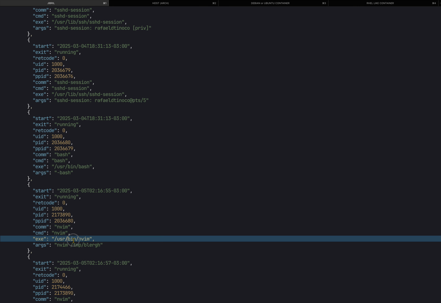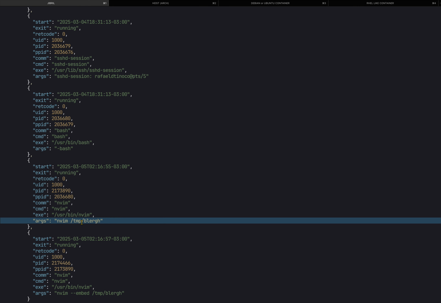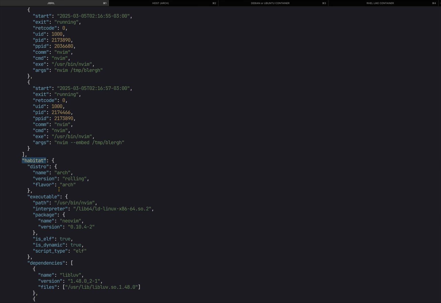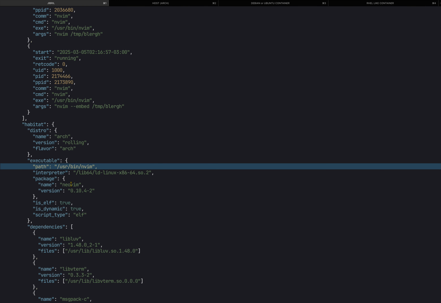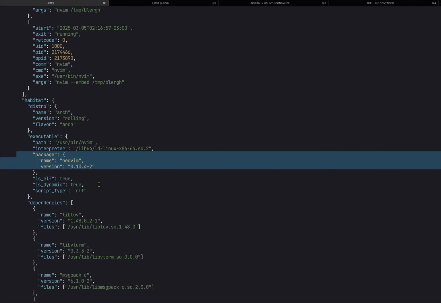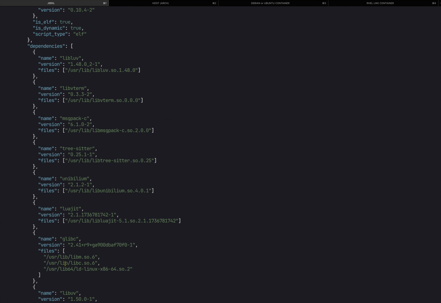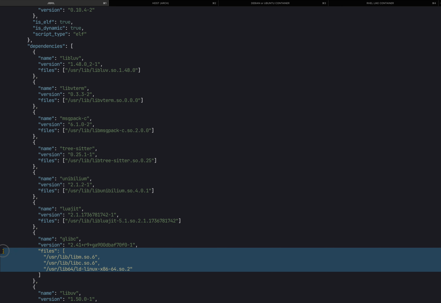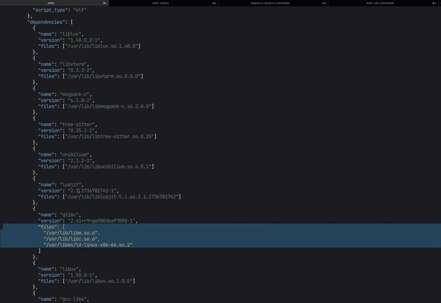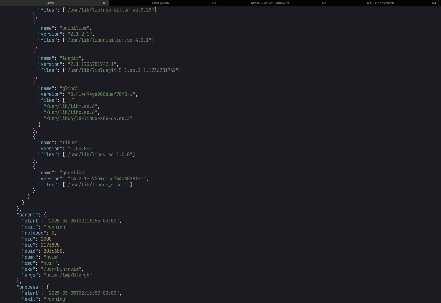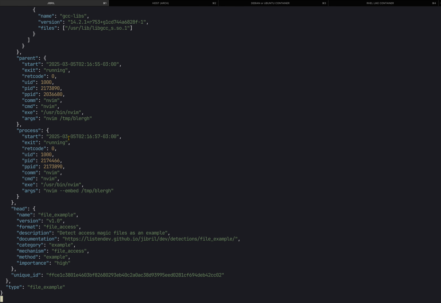As you can see, the command line was nvim /tmp/blurg, and then we can see inside habitat now the executable is nvim, and it belongs to the package neovim, and it has all these dependencies. So all the dependencies are here. As you can see, glibc has 3 libraries which nvim depends on, and then the other files are also packaged in other packages for Arch Linux. Right, so this is a common detection for a specific detection recipe that Jibril is capable of.